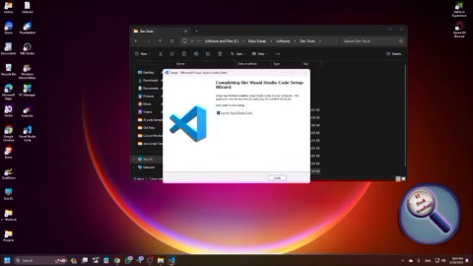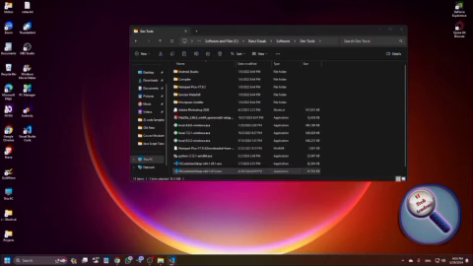Setup Microsoft Visual Studio Code. Please wait while setup installs Visual Studio Code on your computer. Setup has finished installing Visual Studio Code. Launch Visual Studio Code checkbox is checked. No, I don't want to launch Visual Studio Code right now, so I'm not checking it. Click on the Finish button. So this is how you can easily install VS Code.